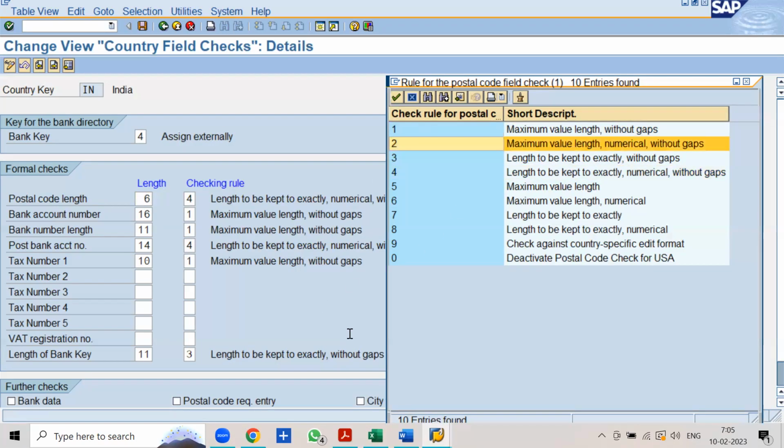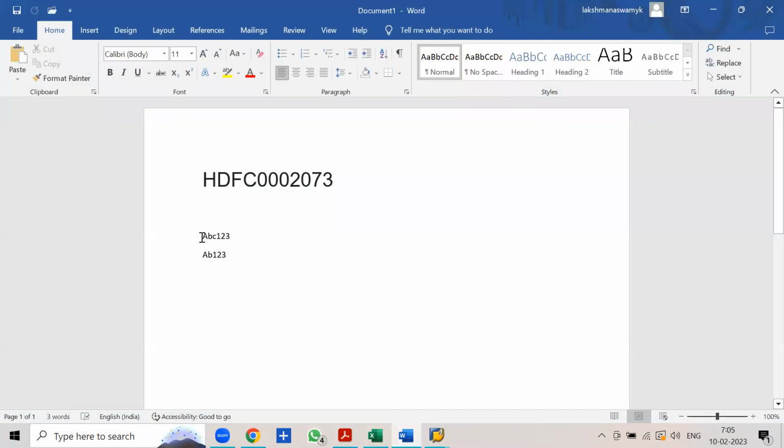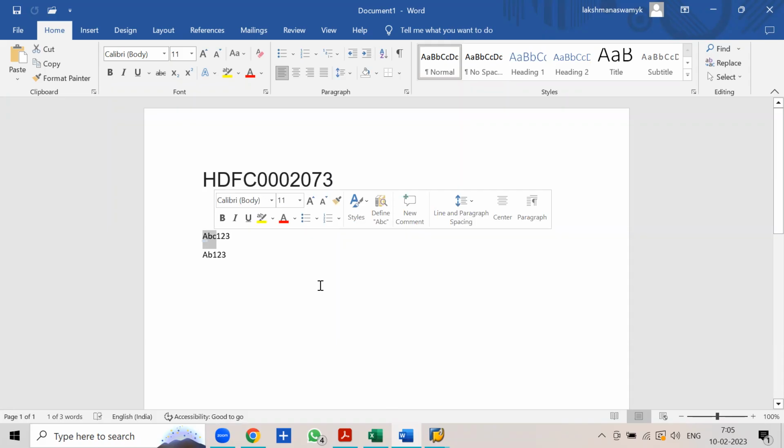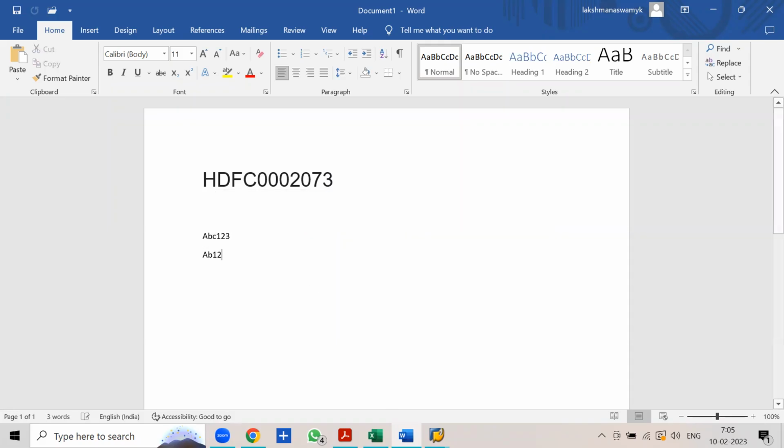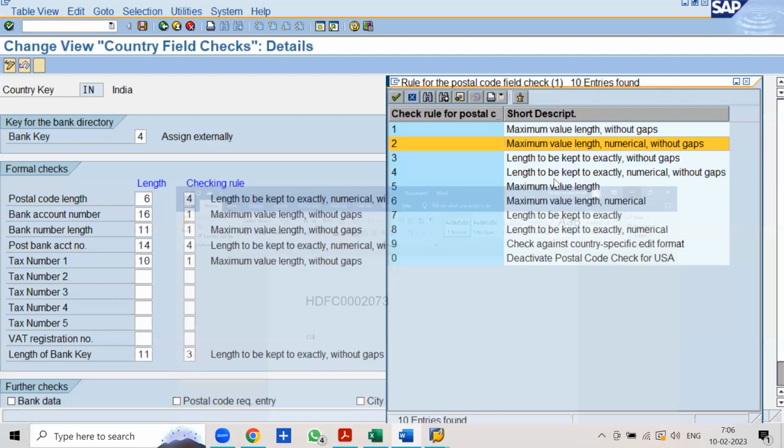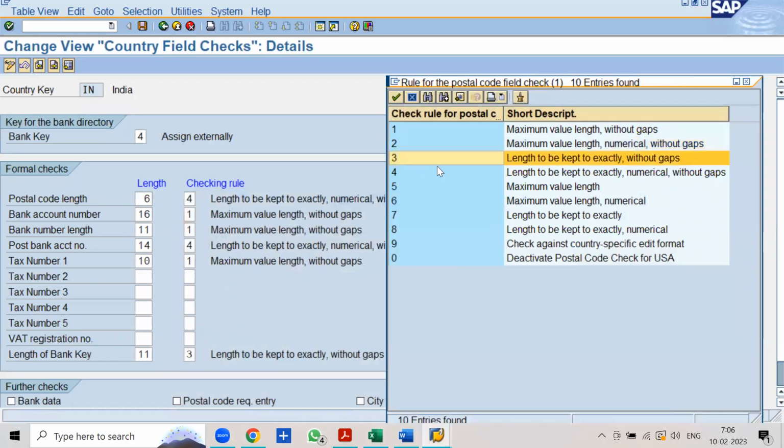Now, if you enter checking rule 2, right? Maximum value length, numerical without gaps. Means the maximum length should be kept up to 6 digits, but all the characters should be numbers and there should not be any gap. So in this case, if you enter ABC, the system will give the error message. Right? Simply, you can enter 1, 2, 3 also. The system will accept because it is up to 6 digits, numericals without any gaps.